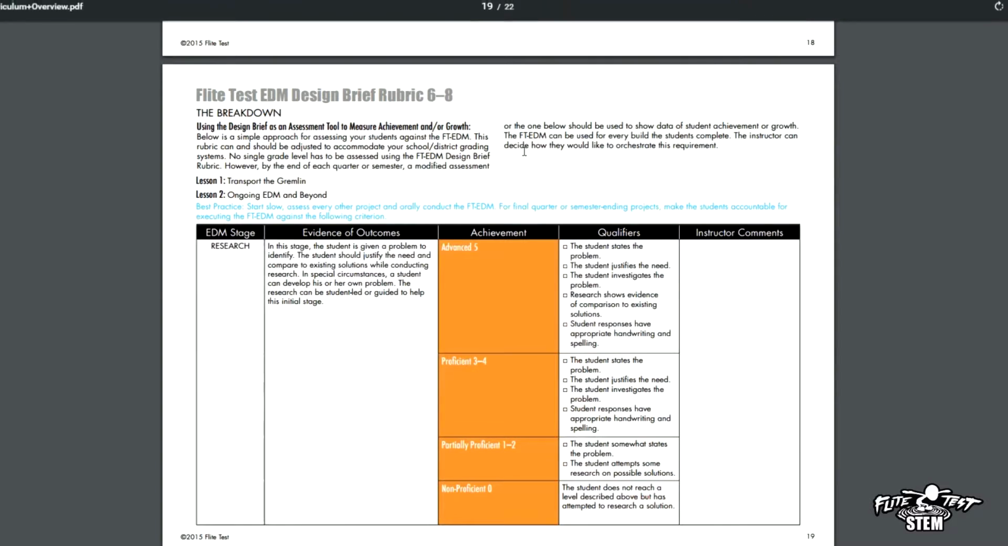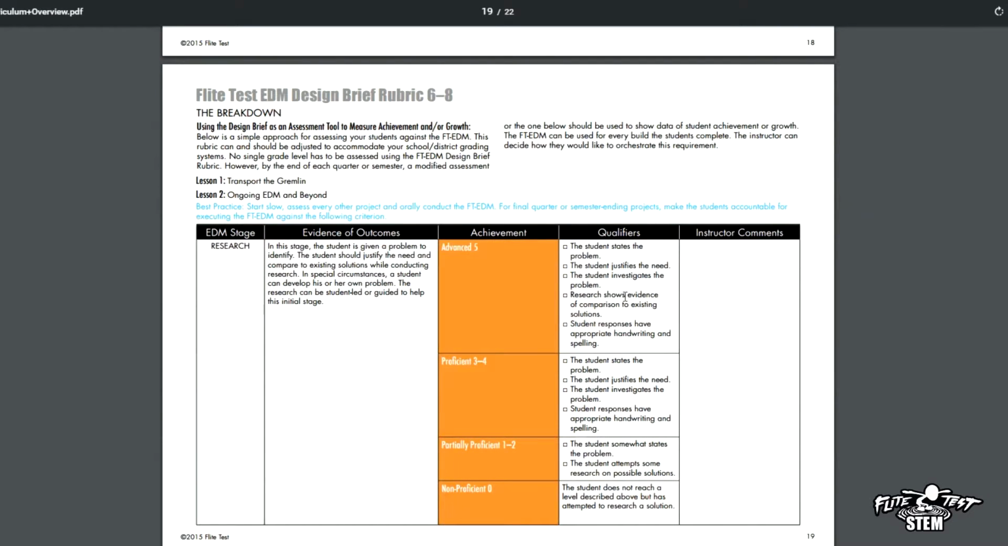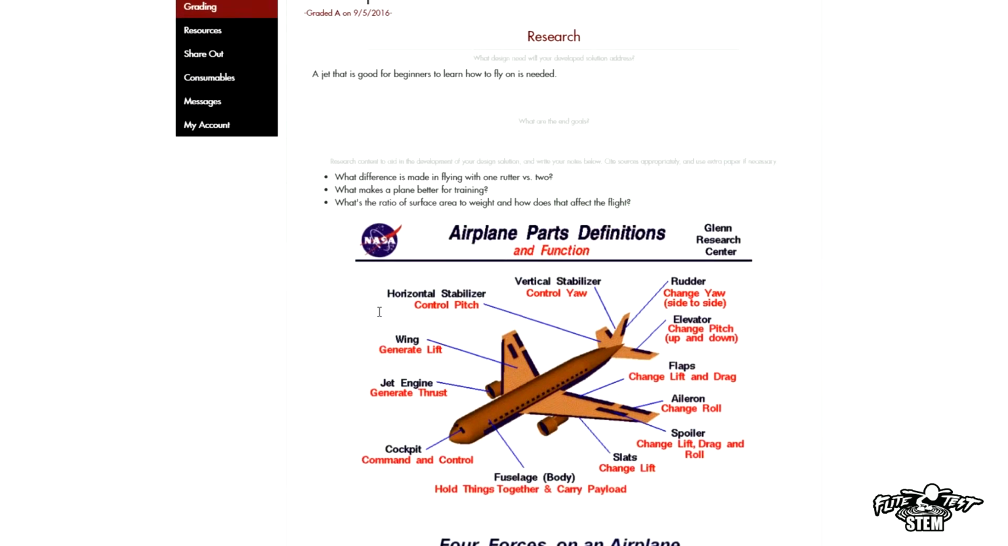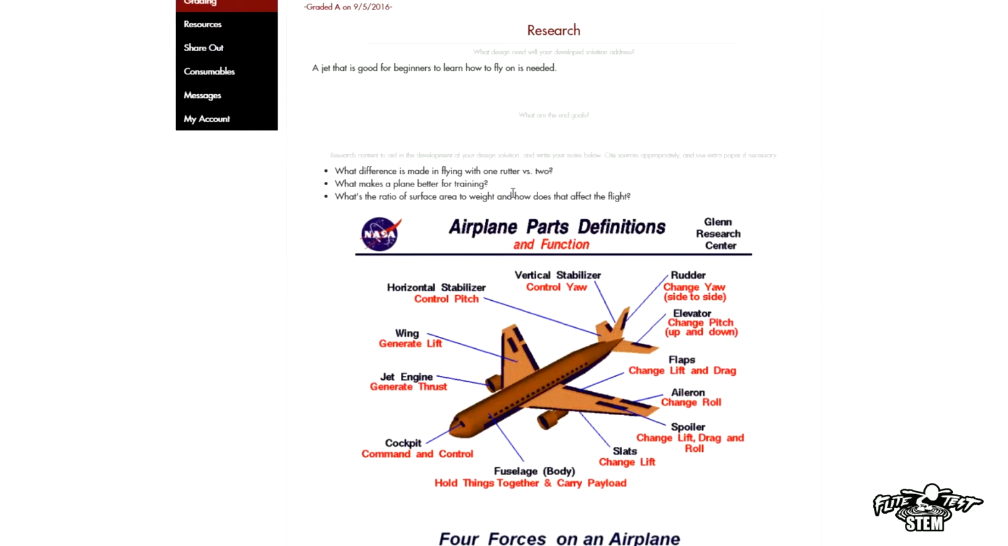And so she would receive a check on that. The student investigates the problem. So let's see what she comes up with. She was talking about the difference made in flying with one rudder versus two. What makes a plane better for training? So she's got some questions in there that she wants to research.